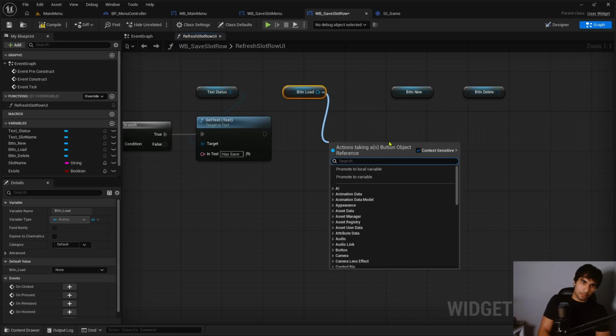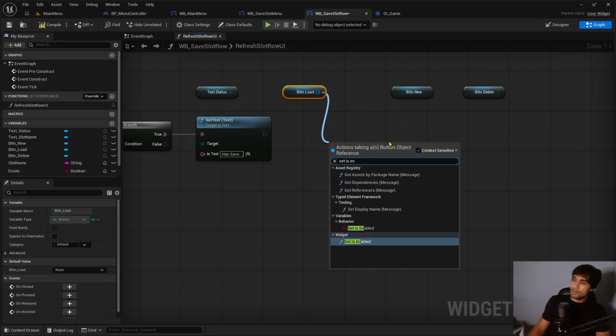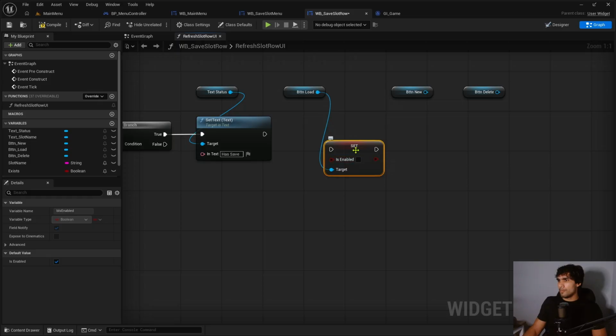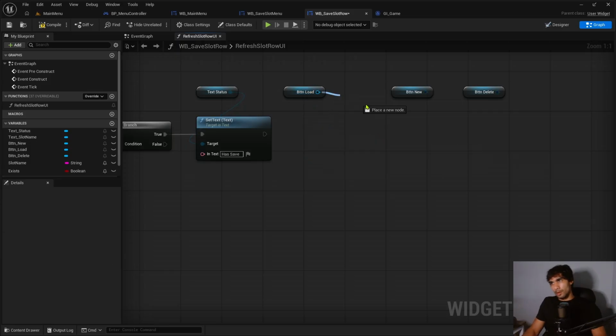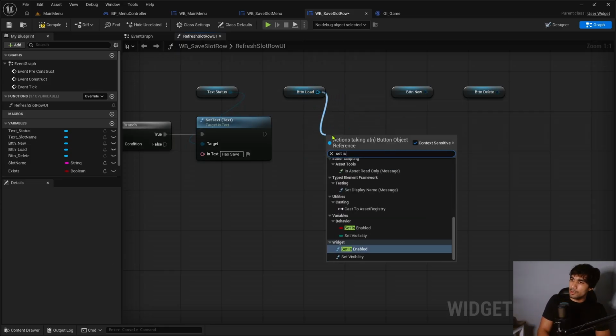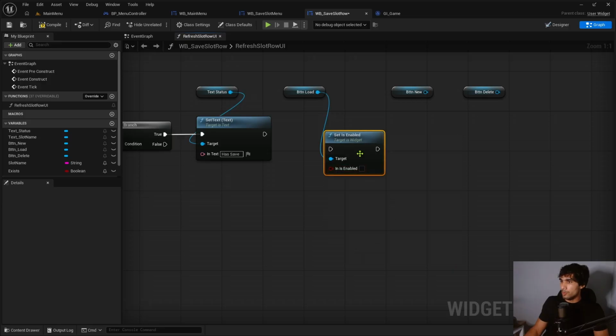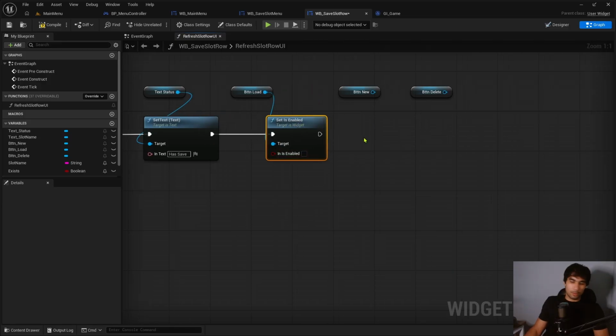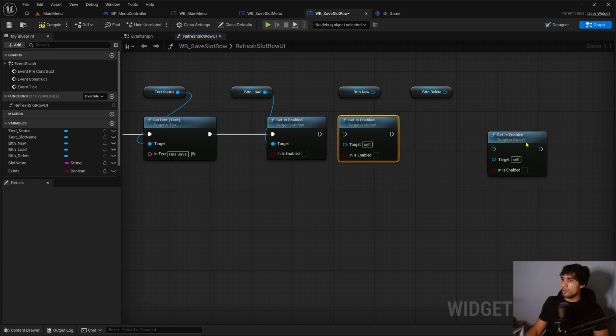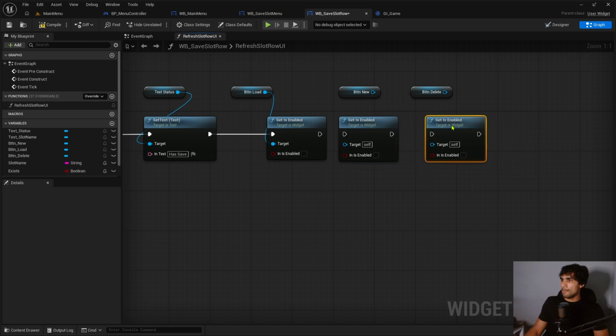Button load, let me set is enabled. That's not the is enabled that I wanted. I want the other one, set is enabled, the one that's blue. And then I actually want to duplicate this. Control D to duplicate. And then I want to attach all these buttons in here.